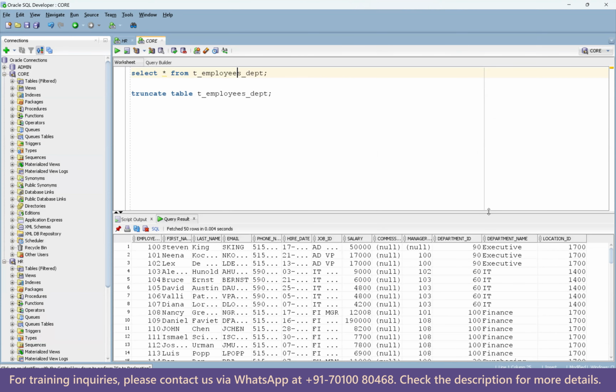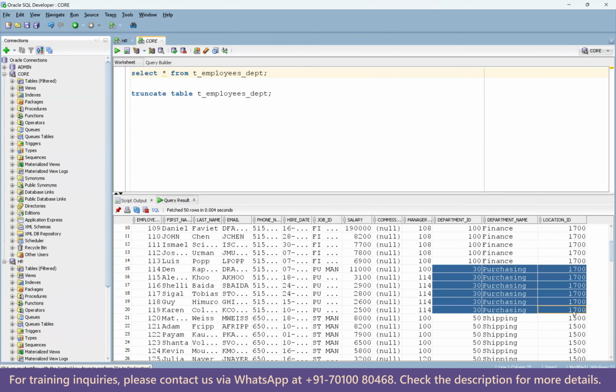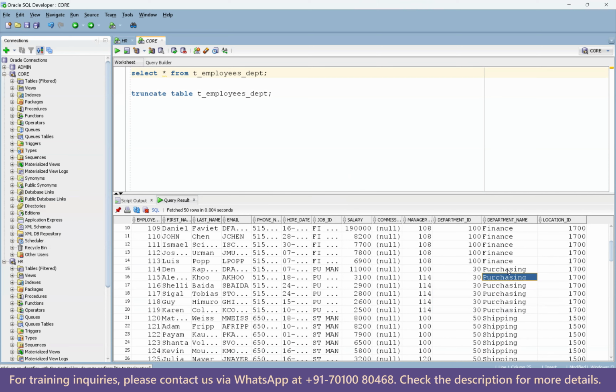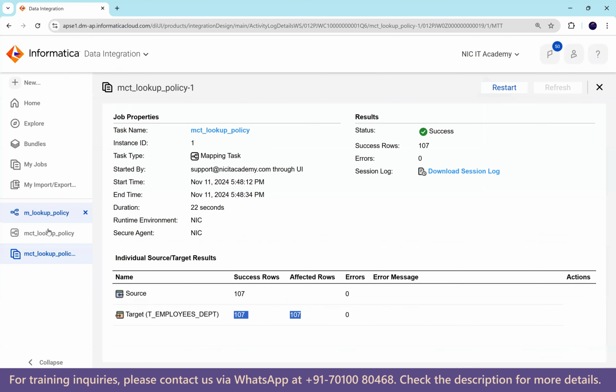So what is the value we are getting for department ID 30? We have to check the purchasing department. Okay, so that is correct. How many records did we get? Now 107. It is not more than 107. Okay, so because of that, this is passive. So now we will go to the options.